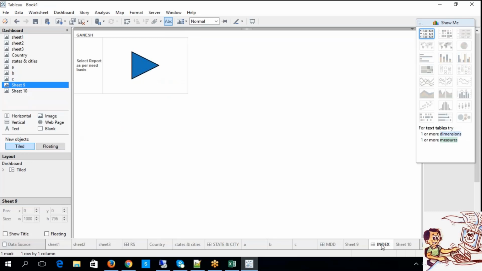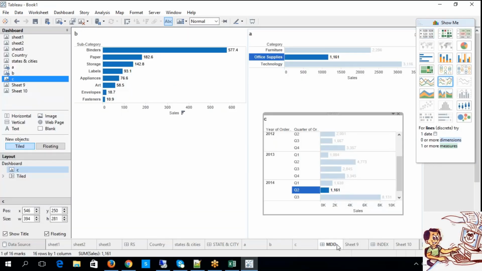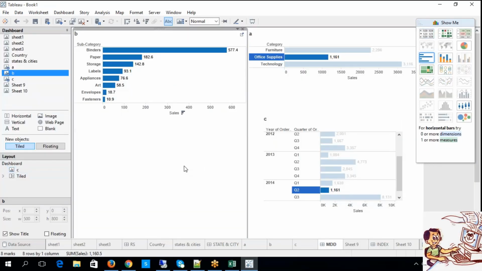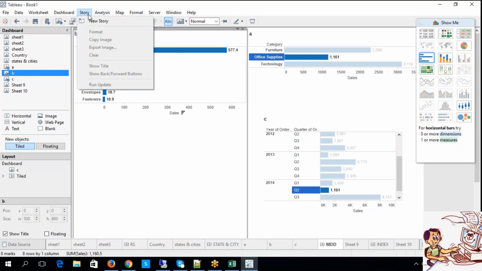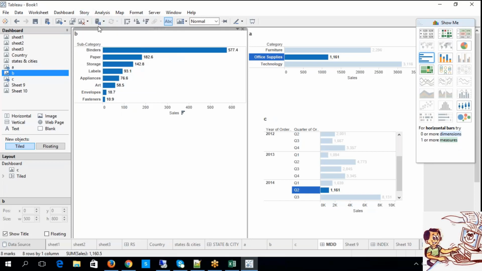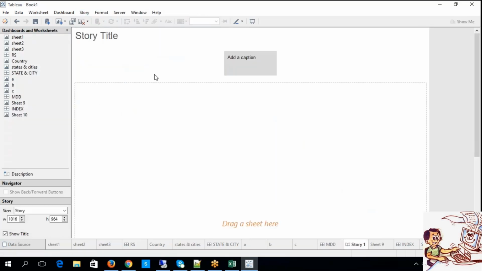Okay, so I have this worksheet, I have this dashboard, right? Now what can I do? Simple, guys. Look at this, you have an option called story here. Let me hit on this, new story.